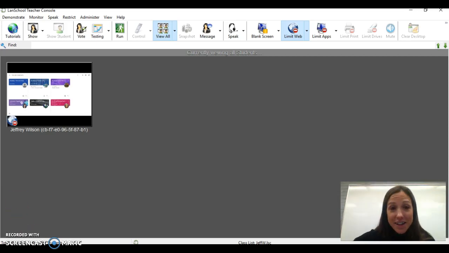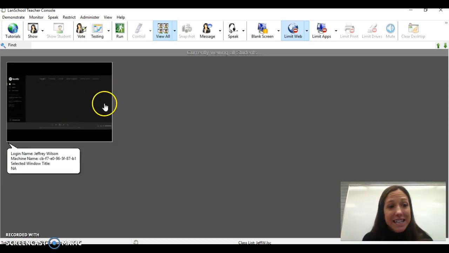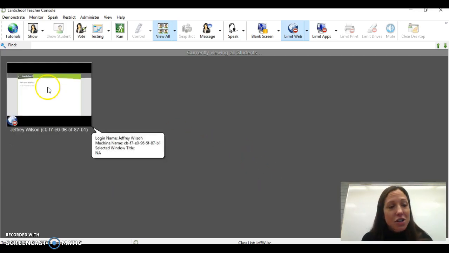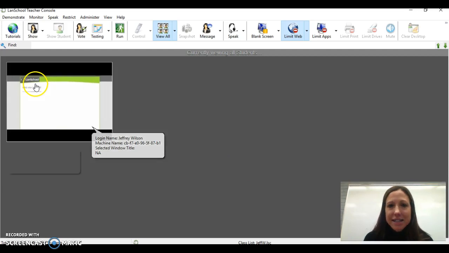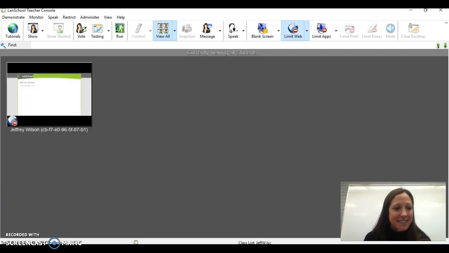At this point, Jeff is attempting to access Spotify right now. He is my TA. If we take a look at his screen, we're going to see that he gets into Spotify, and then very quickly that website will be blocked once LanSchool kicks in. So you can see that the first couple seconds the student is able to access the app, and then LanSchool is going to kick in and that site will be blocked.